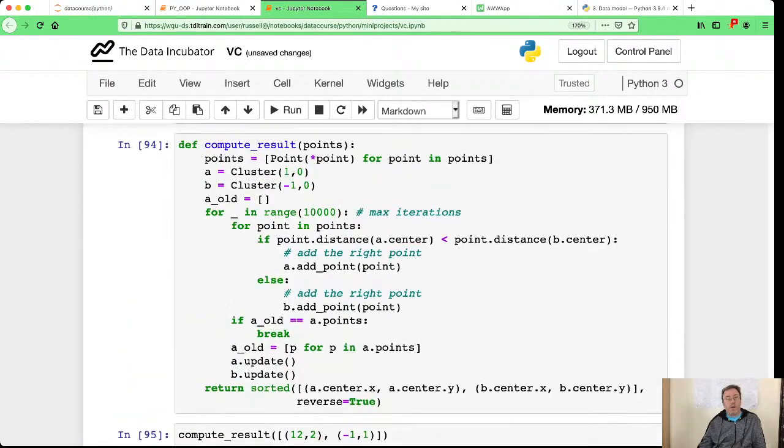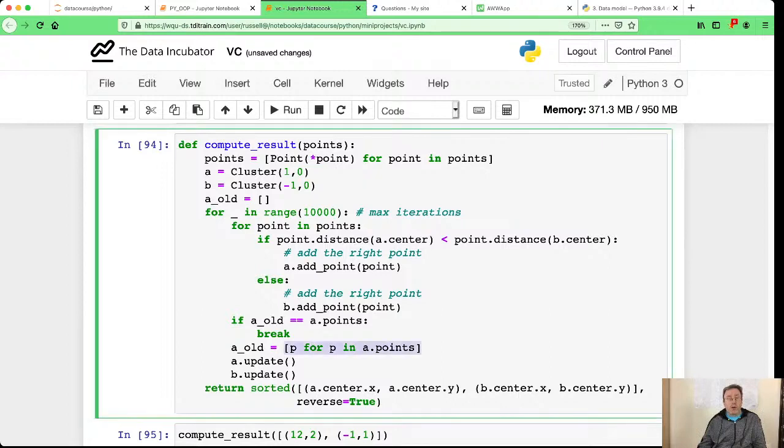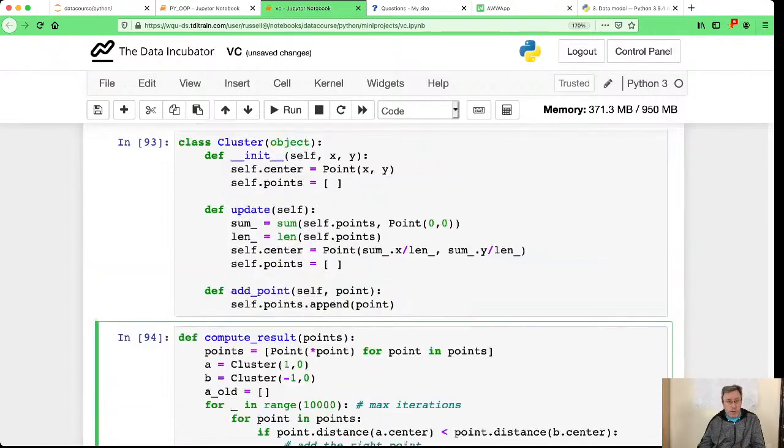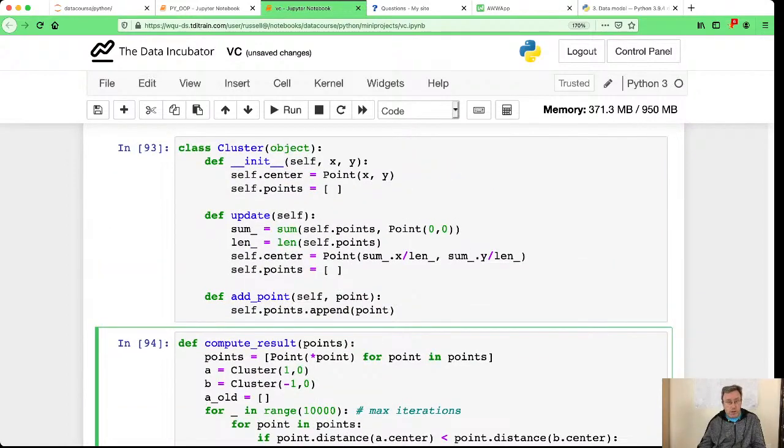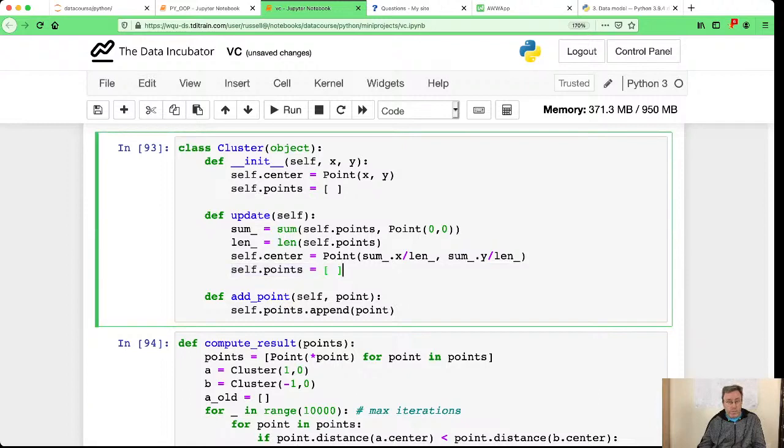As I said, we're out of time here. A couple things to keep in mind. I need to copy my list of points from my first cluster because I can't point it to the same list, because the list gets destroyed during the update step. I need to make sure that I recompute my center of mass correctly.